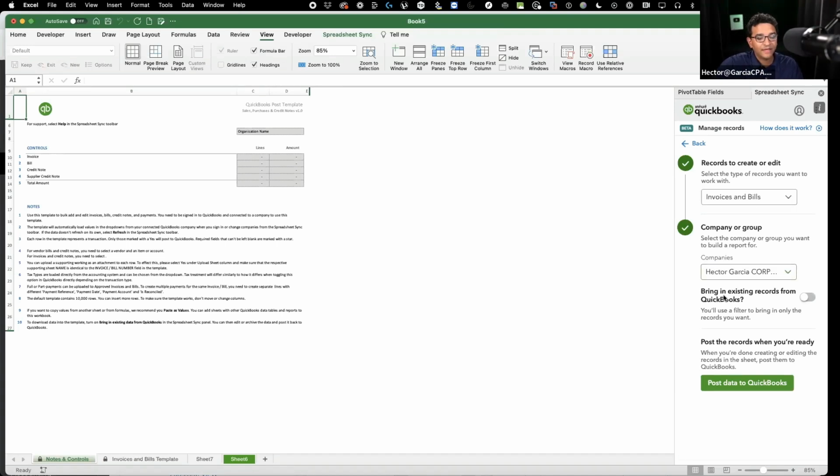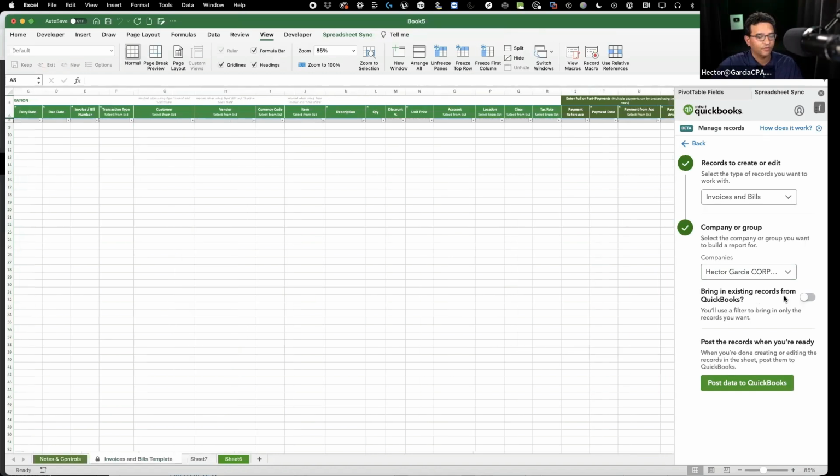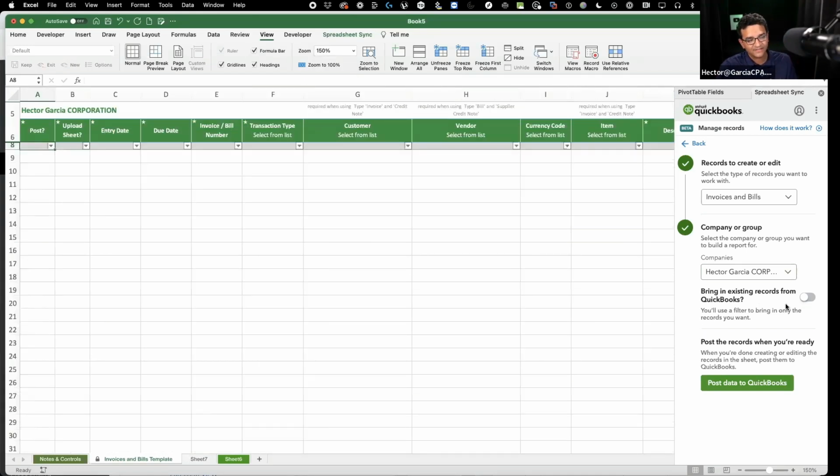Here, and then I'm going to click here. It says bring existing records. So what you're seeing now, before I bring existing records, let me zoom this in a little bit, is a data entry template. So if I were to come in here while it's blank, it says post yes and upload sheet yes, let's say, okay, to upload the spreadsheet. And then I come in here and actually type in all the information.